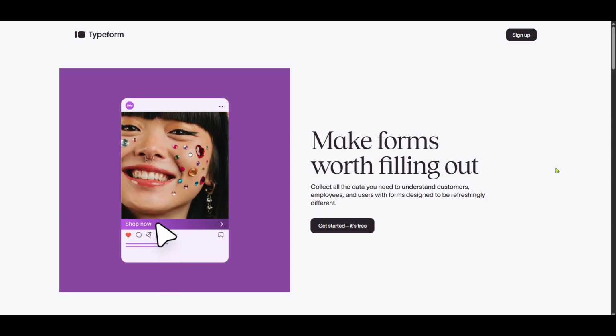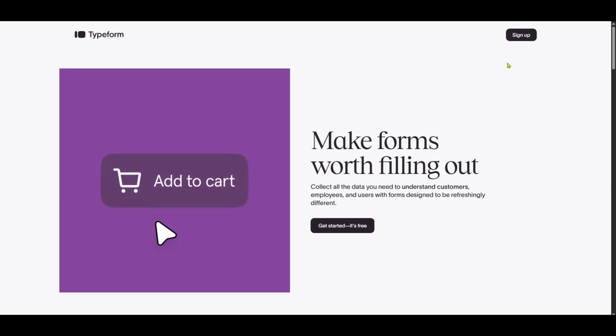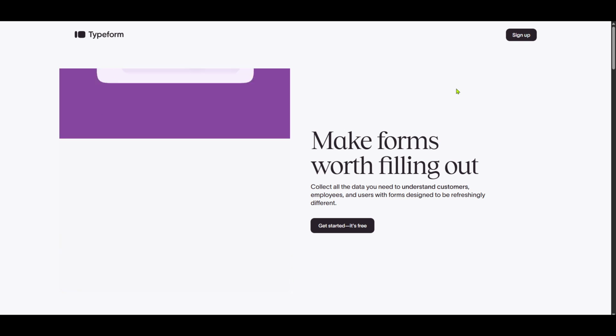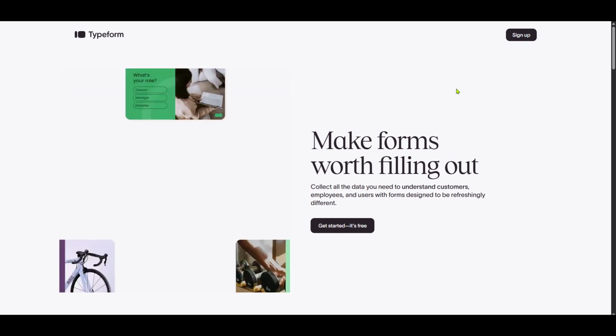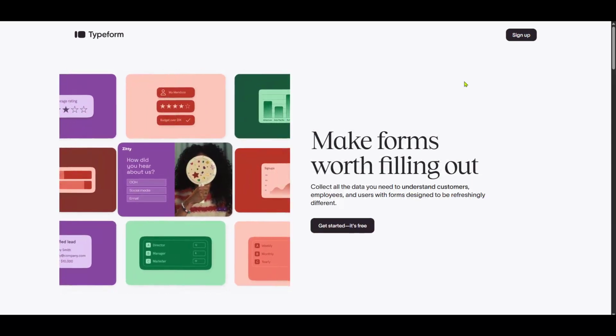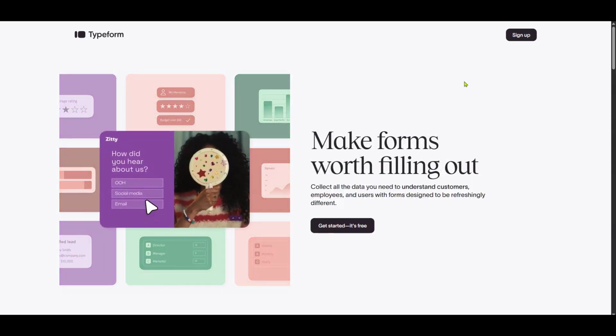First, open your preferred web browser and navigate to the Typeform website. It's always a good idea to bookmark this page for easy access in the future if you plan on using it frequently. Once you're on the site, you'll need to log in to your account. If you don't have an account yet, Typeform offers a straightforward sign-up process that you can complete within minutes.